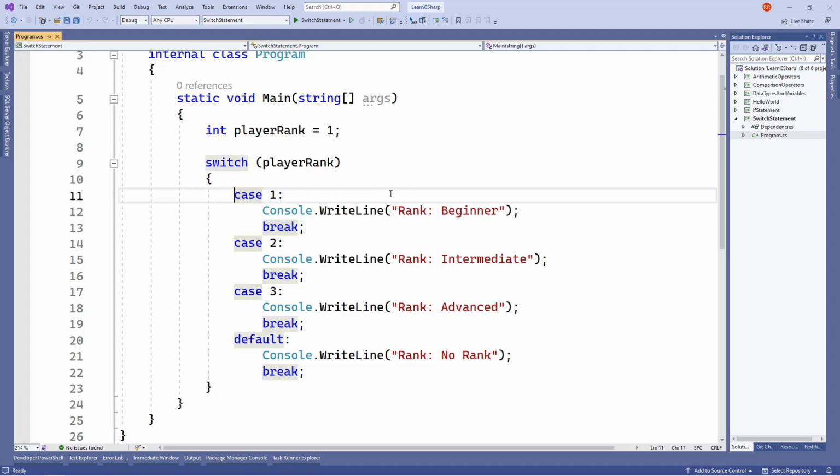Now for you to perform a specific code or action, first you need to use a case. In this example, you have the case keyword, and next to it you have to specify what value. In equivalent to an if statement, this would be like: if the player rank is 1, then execute this section of code. So that is an equivalent in the if statement. To complete your case line after your value, you have to close it with a colon, and then after that you can have multiple lines of code here.